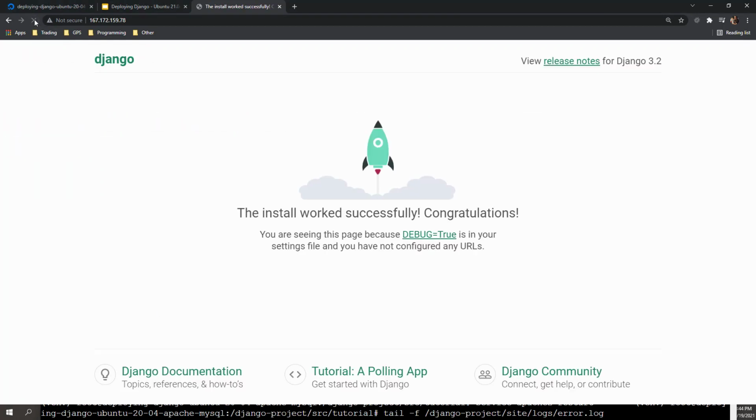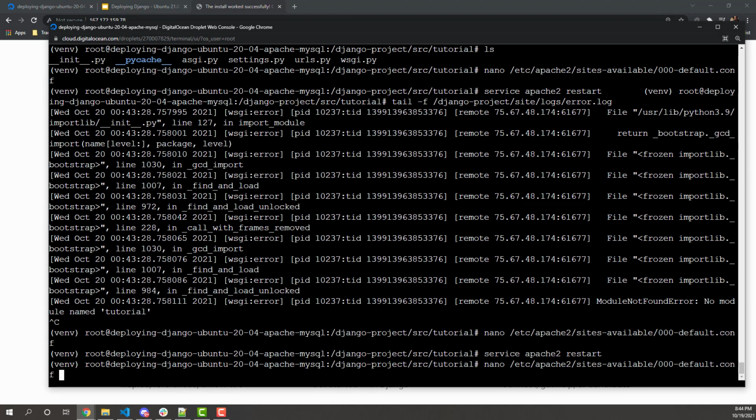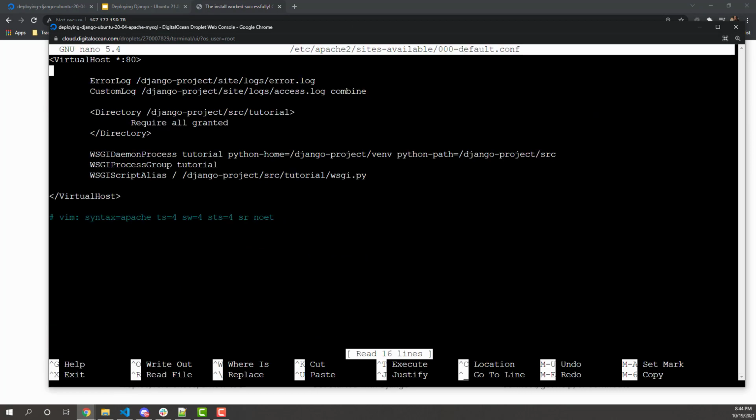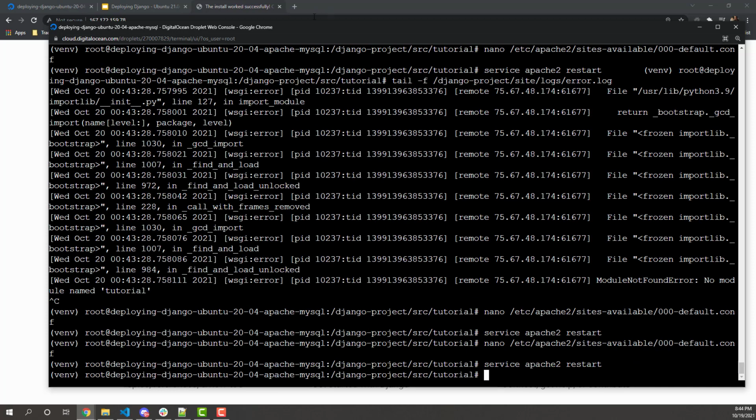Should fix it. Yep, there we go. The other common one you'll see that should raise some flags is if you don't have your Python home set at all. So again, that's your virtual environment. Either it's not set at all, or it's set to the wrong thing.